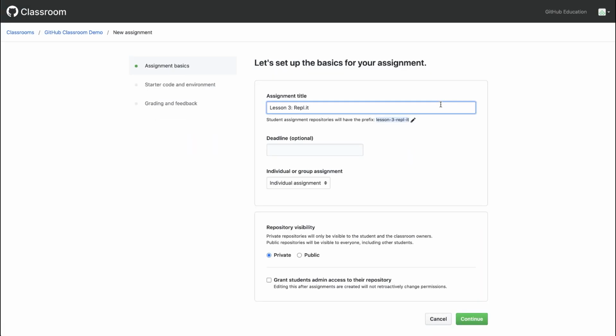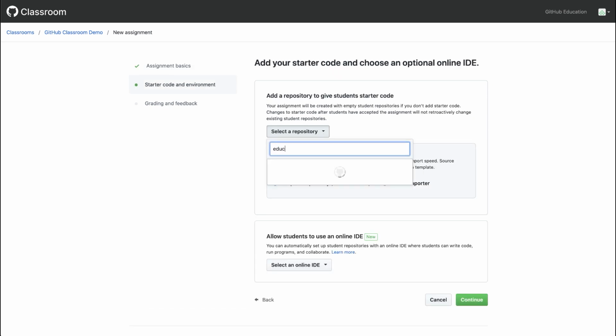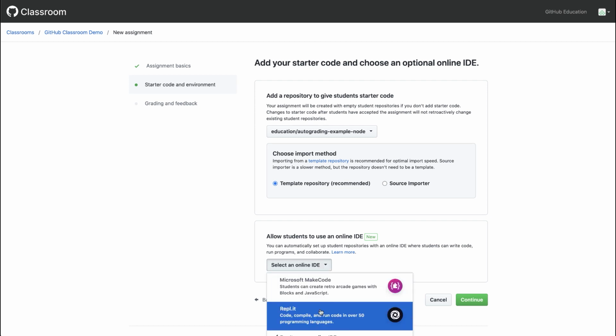In Classroom, I'll give my assignment a title, set a deadline, set individual or group assignment, and choose repository visibility and whether or not to grant students admin access. On the starter code step, we'll type in the location of our starter code, organization/repository name, which should show up in the list. We'll select an online IDE, Replit.